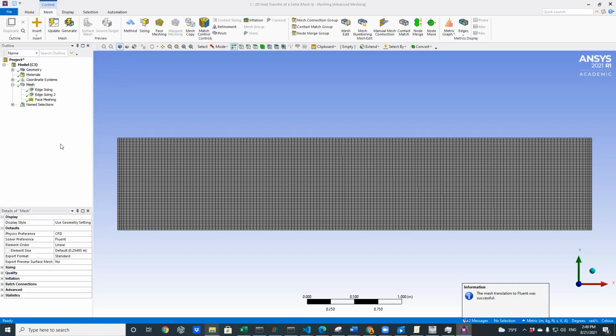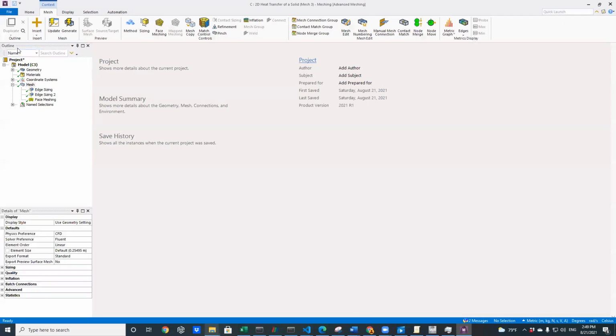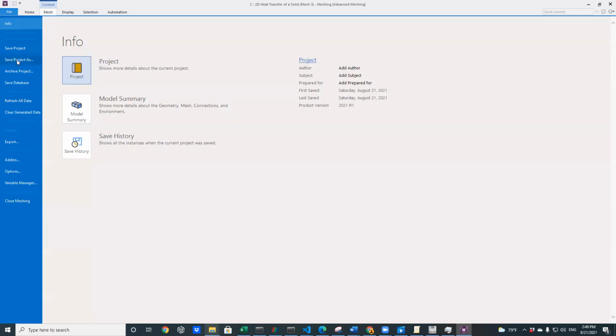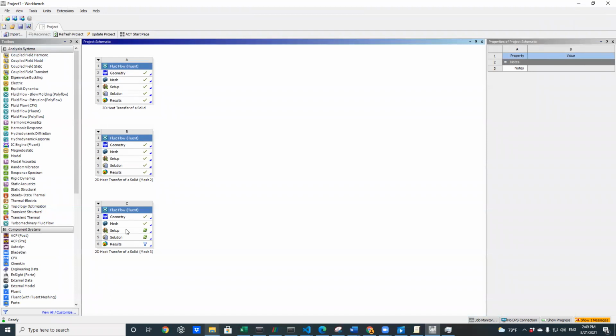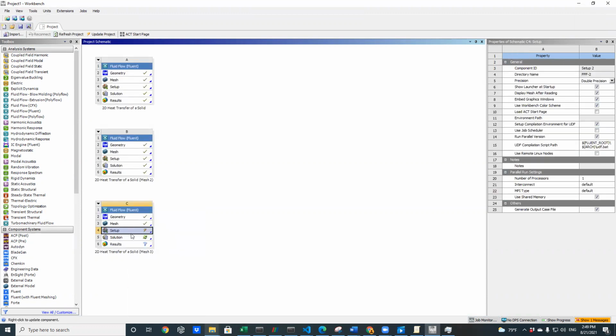So now it's a finer mesh, right? So now file, save project, then file, close meshing. And now let's do the setup, the solution, and the results the same way we did it before. So right click on setup, then refresh, right click again and click on update. So now see, starting Fluent, it says here. So Ansys Workbench is starting Fluent at this point, and now it's loading the mesh and it's also putting the model information that we defined.